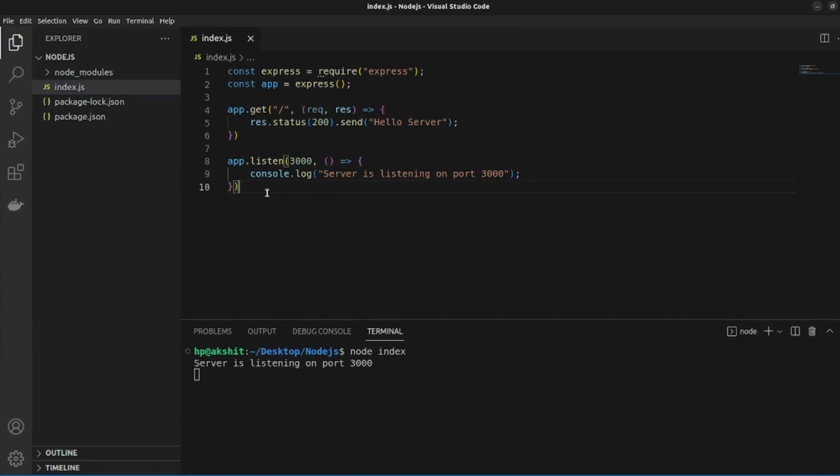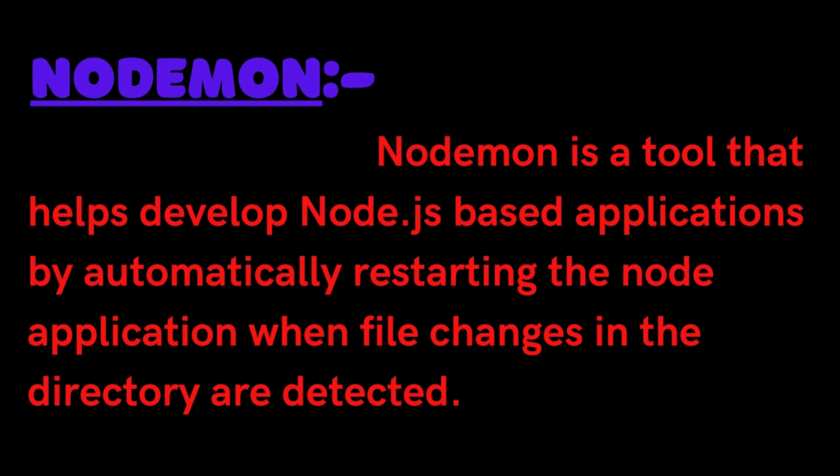Now let's discuss how Nodemon will help us here. So Nodemon is a tool that helps you develop Node.js based applications by automatically restarting the Node.js application when file changes in the directory are detected. Basically, in short, when Nodemon finds any changes in the code base, it will restart automatically. Now let's start with the implementation part.